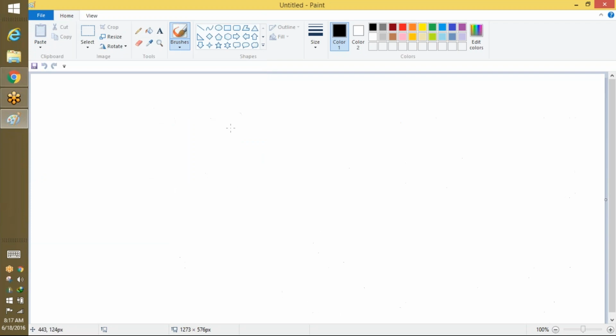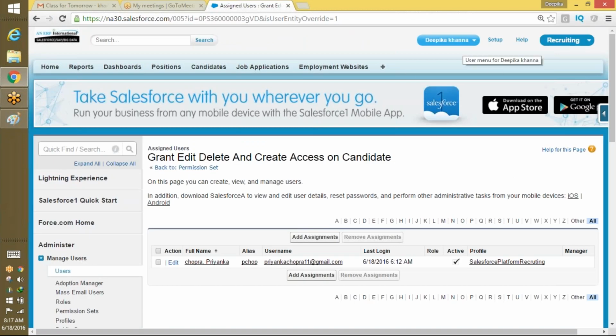So now we'll go back to this one, and if I log out and log in back again, do you think Salman will be able to create new records or not? On the candidate object, do you think Salman Khan will have the access to create new candidate records? Do you think, guys? No. Okay. What about others? And what about Priyanka? Will she be able to create new records on the candidate object? Let's take a look.